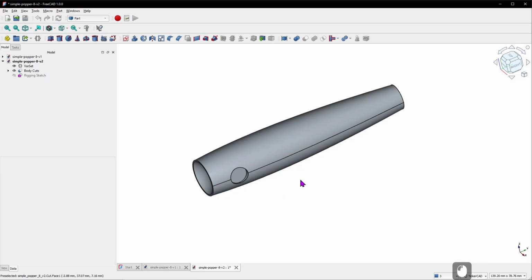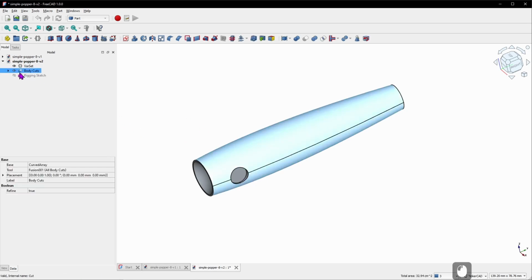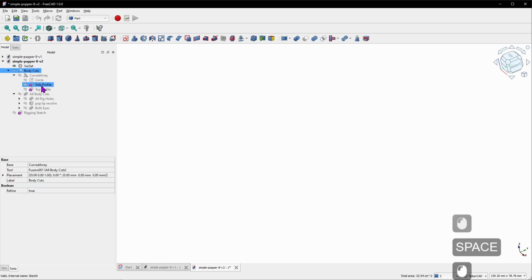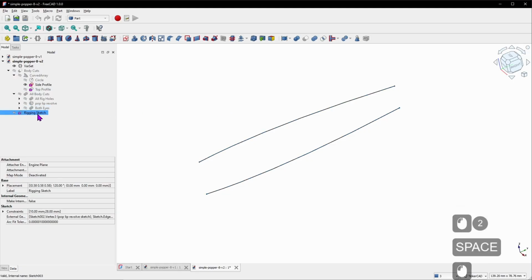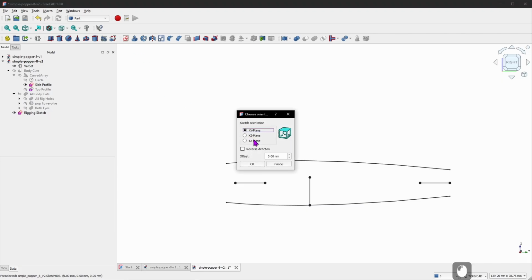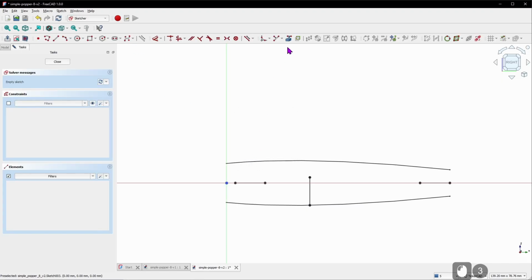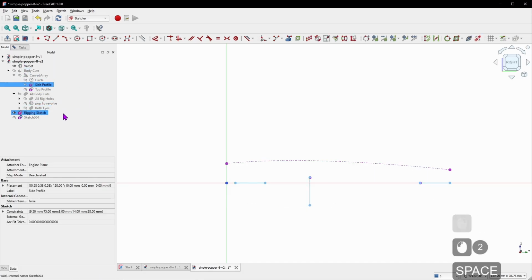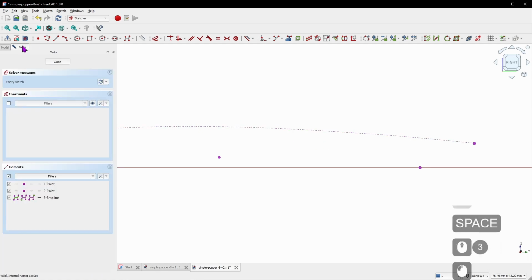So here I have a copy of the file that we created in the long form tutorial. And what I want to do is hide this bait, and I'm going to show the side profile, and I'm going to show our rigging sketch. All right, we're going to create a real simple sketch on the YZ or side plane. And I'm going to bring in the geometry from that rigging sketch and the side profile. And I'm going to get out of my tool and go to the model and hide those sketches just so it's visually a little easier to work with.